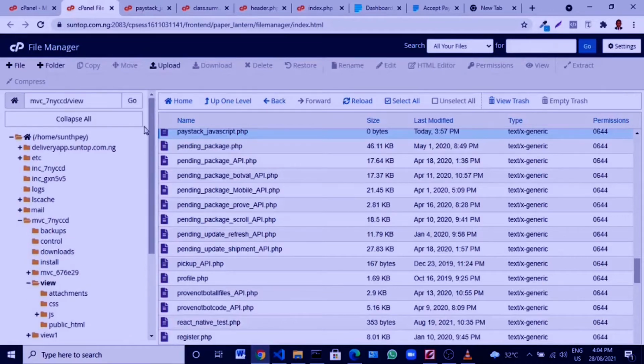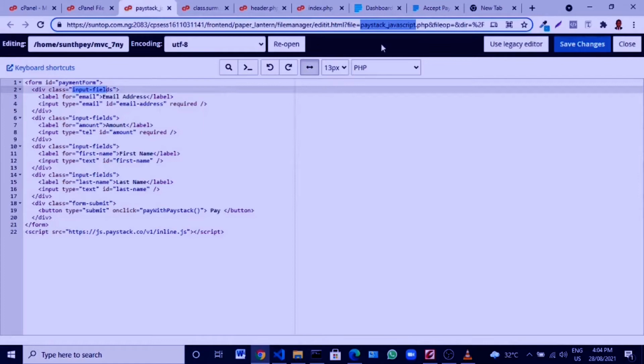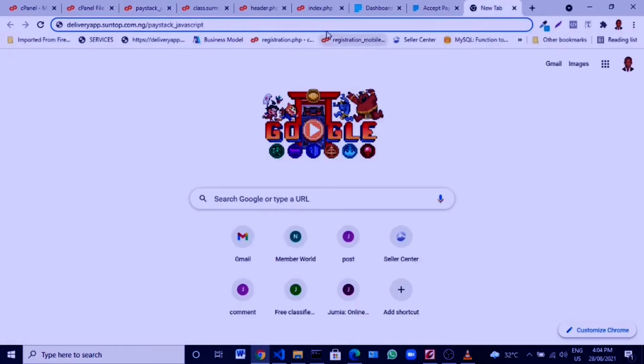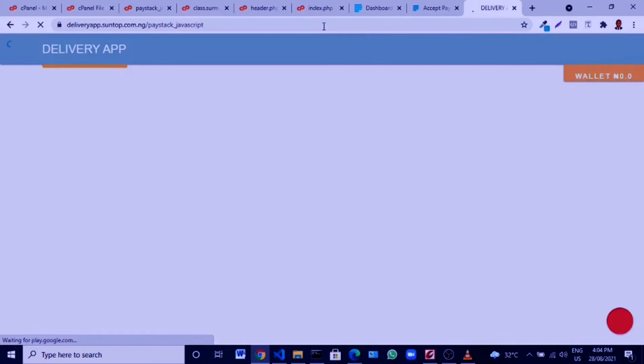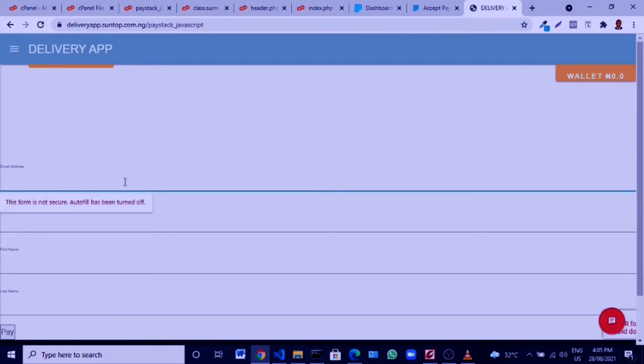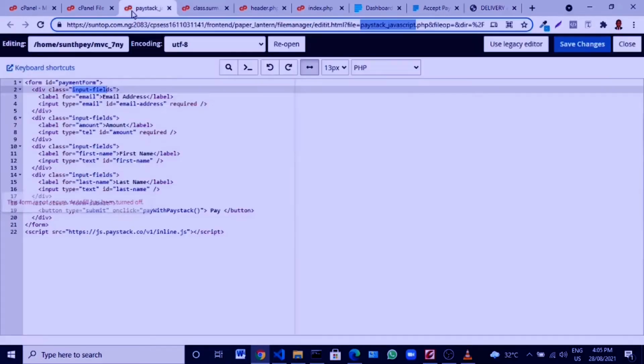I'm working on a project like a delivery app, so I created a subdomain for it just for development purposes. So we can see, as you can see, it seems okay.